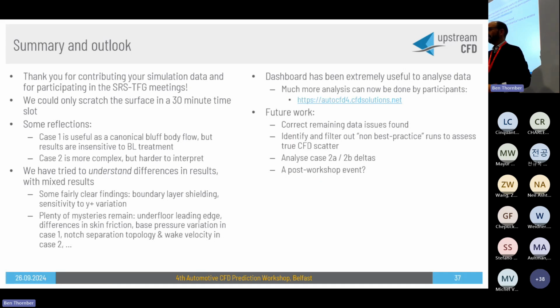First of all, thank you to everybody for this very hard work contributing these very expensive simulations in terms of CPU, GPU, and human time, and for taking part in our regular meetings. I could only scratch the surface in the 30-minute slot. I could draw a few conclusions.